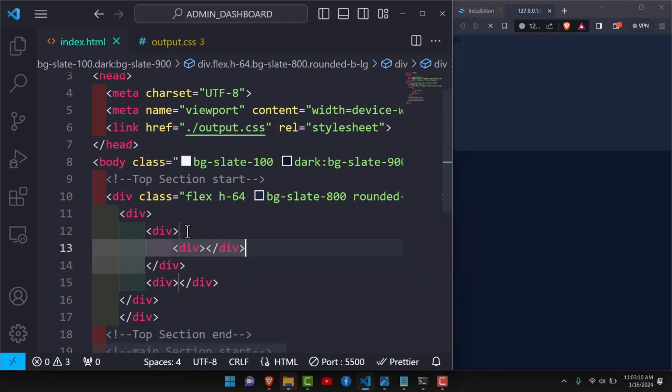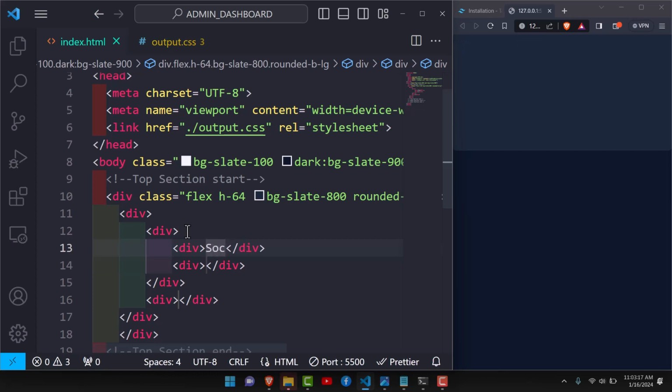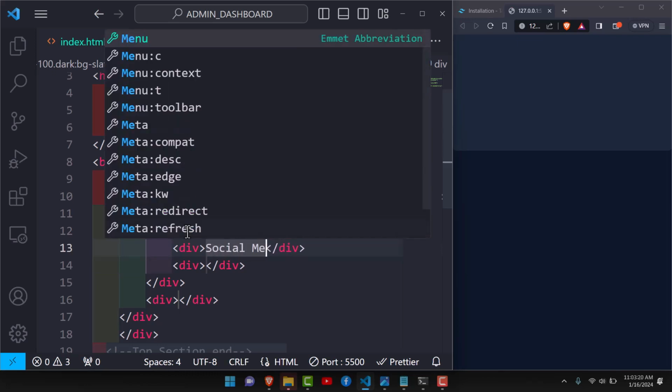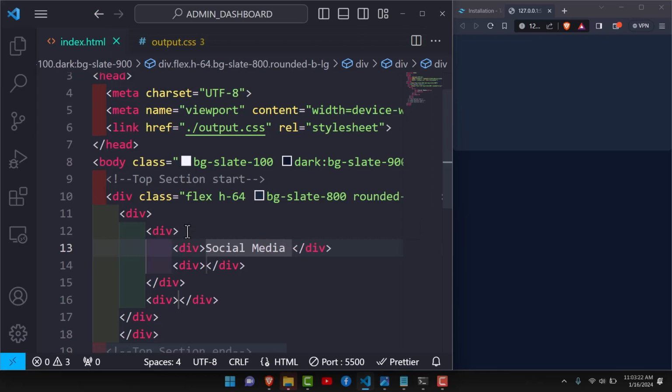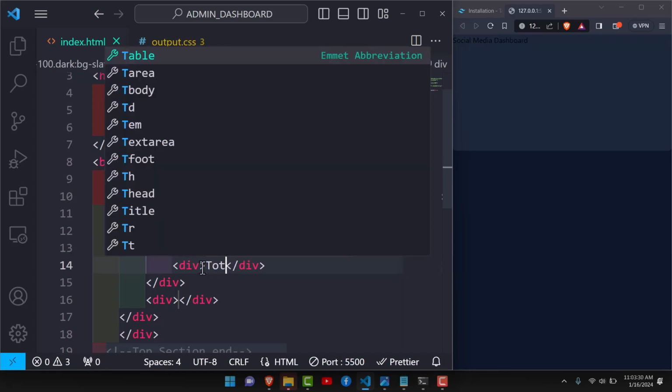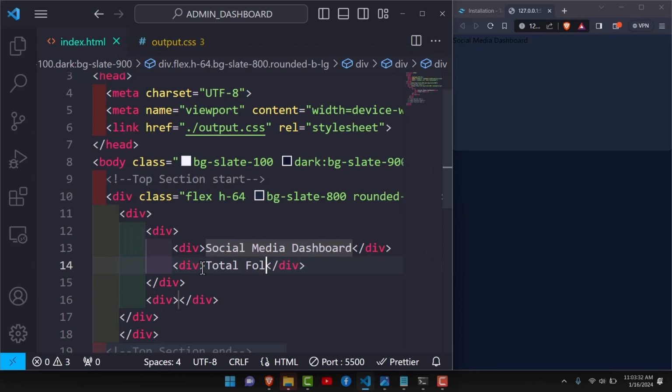That is because here I want to have the name social media dashboard, and here I'm going to have the total followers. That should be 23,004. Alright, so of course that's just a dummy number. So you can see that information there.